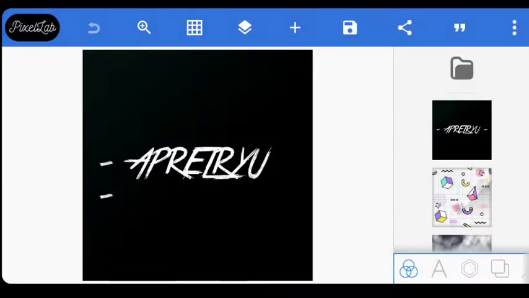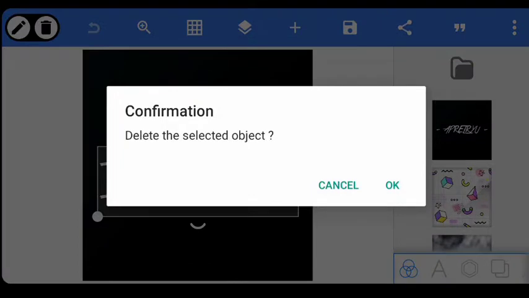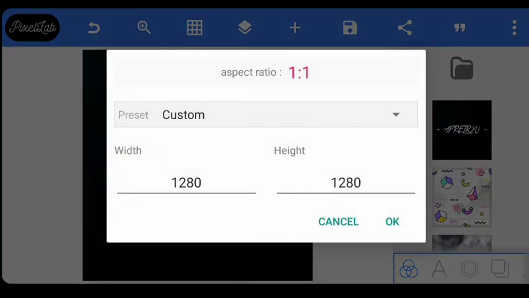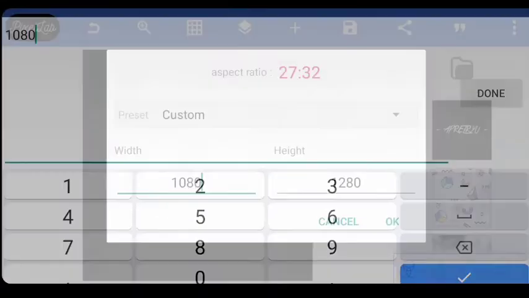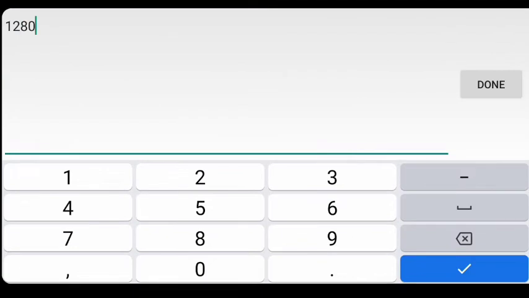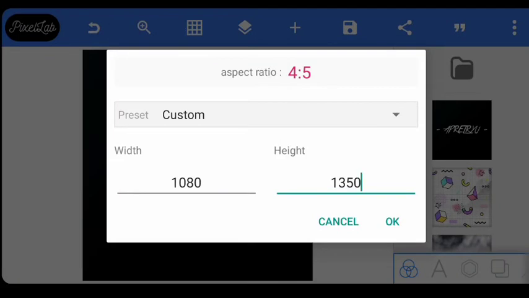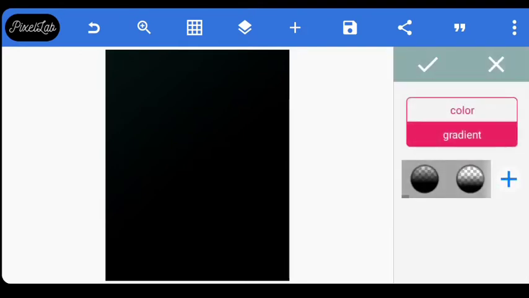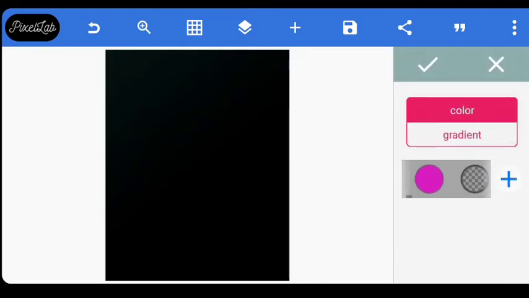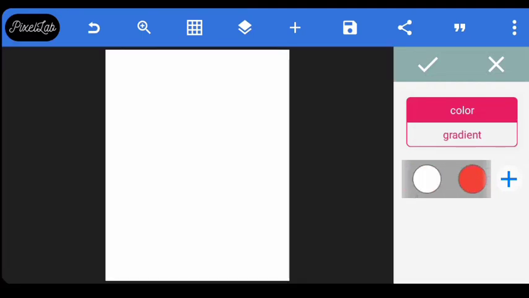Click on a fresh page, delete what you have on your screen. Now the next thing to do is to set the size of our design. Come to image size. You can simply set it at 4x5. Set the width to 1080, then come to height and set it to 1350. You can see the ratio is 4x5. Now the next thing to do is to change the background color. Let's make that color white. There we have it.